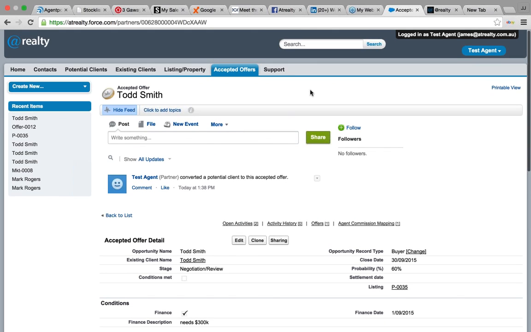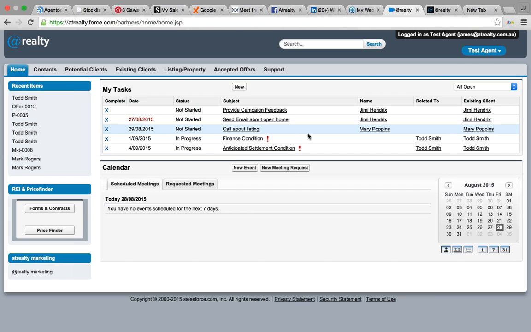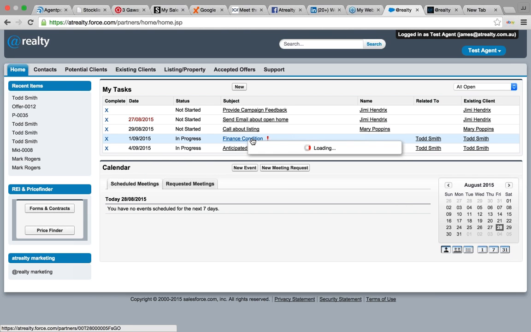And now if I exit out of this and I came back in another day, the next day, and I was in my home screen, I would see those tasks have been created for Todd Smith for the finance condition as well as the anticipated settlement date. So I'm now aware of what's coming up. And let's just fast forward.